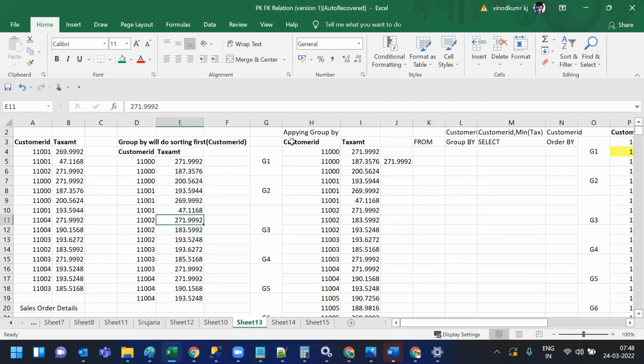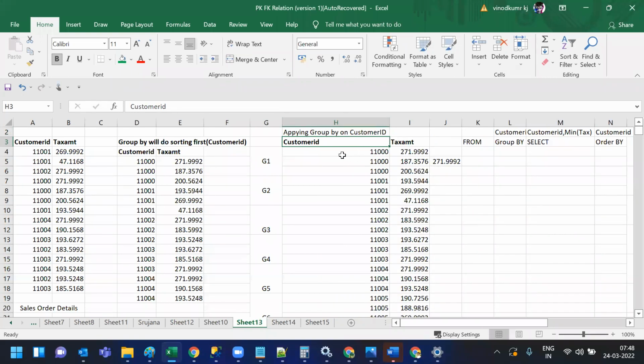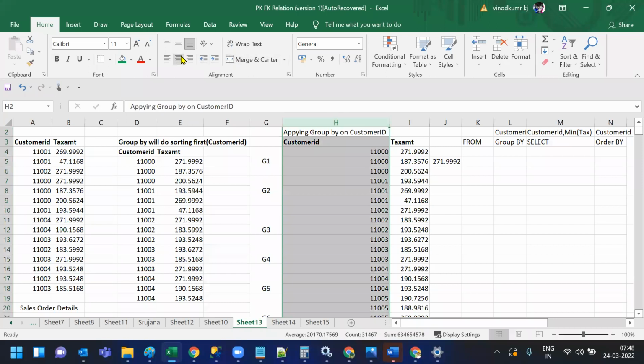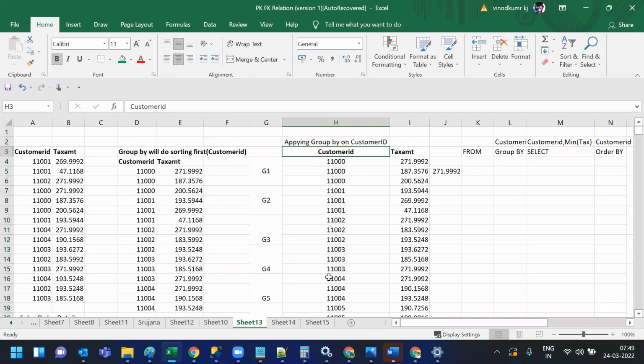Okay, those who are done with this, now you write down the right side again, applying group by on top of customer ID. Okay, and you write down till 5 groups, and this is not required for us. And you just need to put this group 1, group 2, group 3, group 4, group 5. Make it properly.